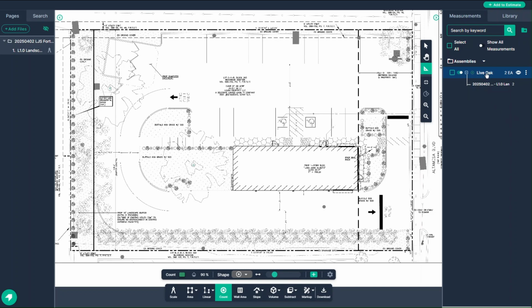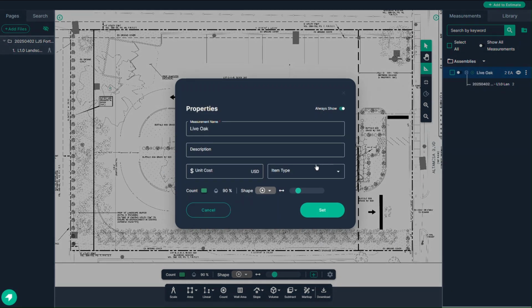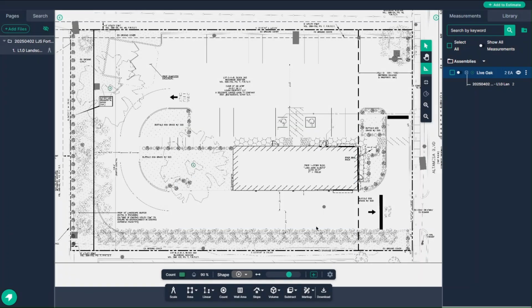On a large scale like a landscape scale, you might want to right-click, reopen your properties box, and increase the size of the stamp you're placing on the page. That'll make the symbol that you put on the page easier to see on a large scale such as this.